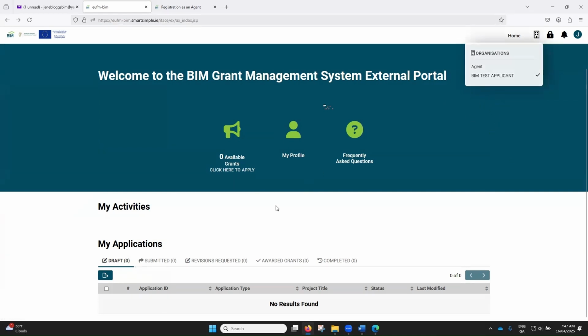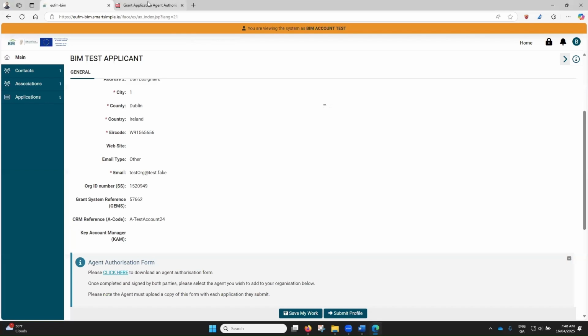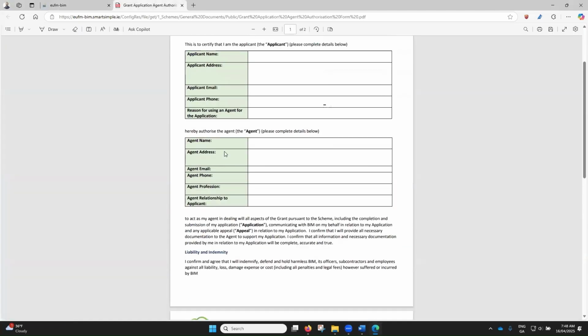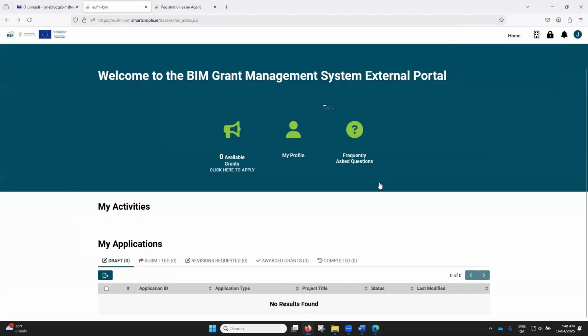and then fill in the applications on their behalf, noting that you also must always have, you'll be asked that when you log in as an agent, you will be asked to upload a copy of this completed and signed agent registration form by the applicant as well.